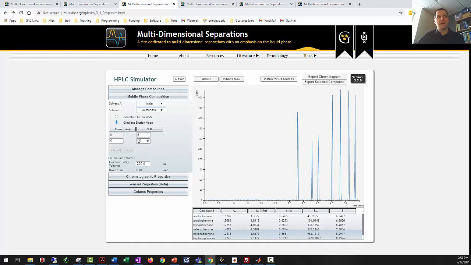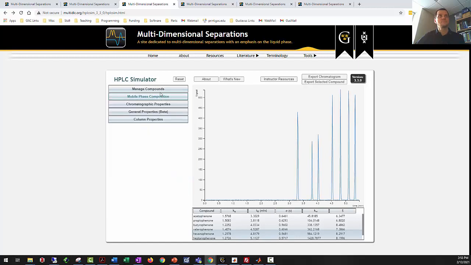And of course, you can play around with the parameters here in terms of the gradient time and the gradient range, things like the gradient delay volume associated with the pump and things like this.